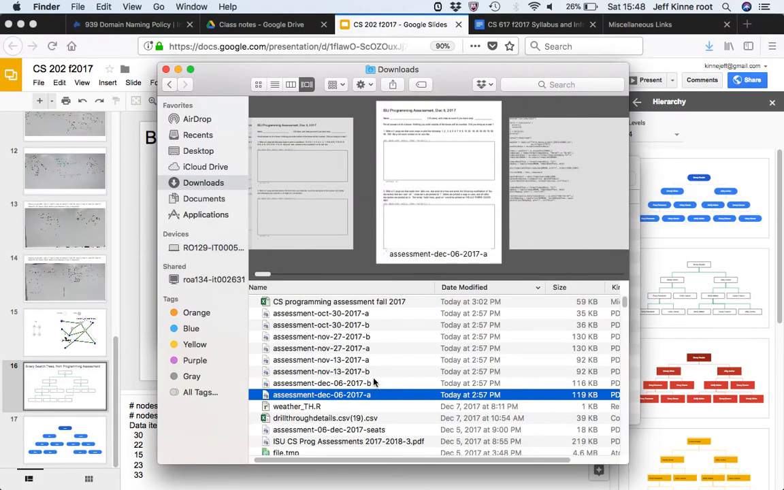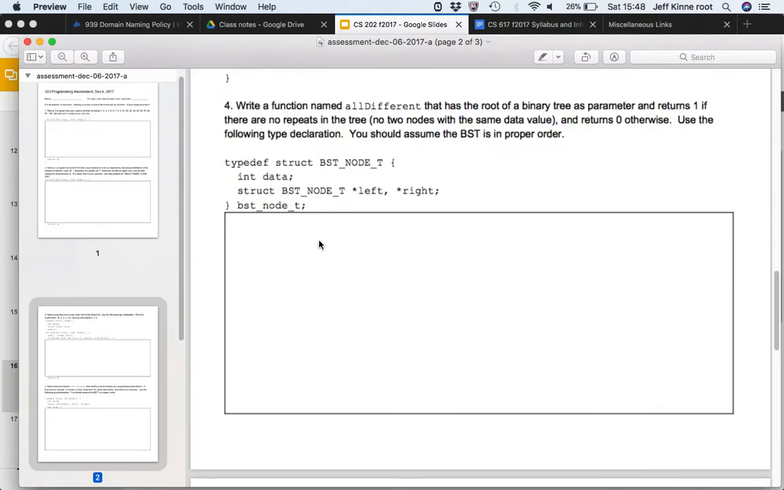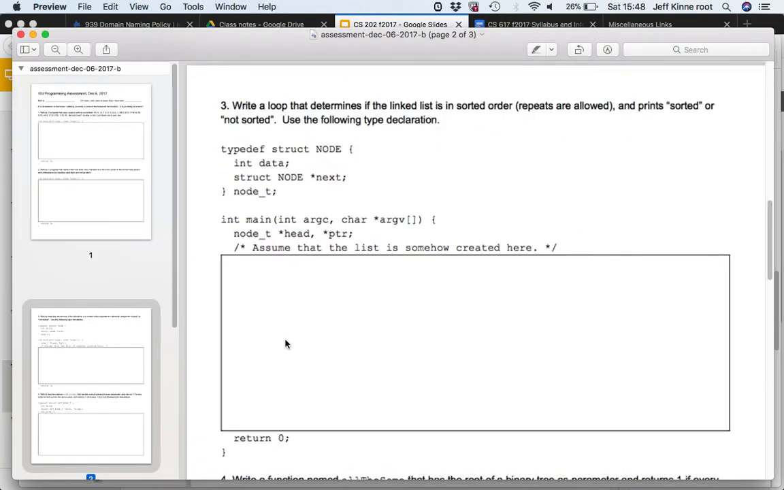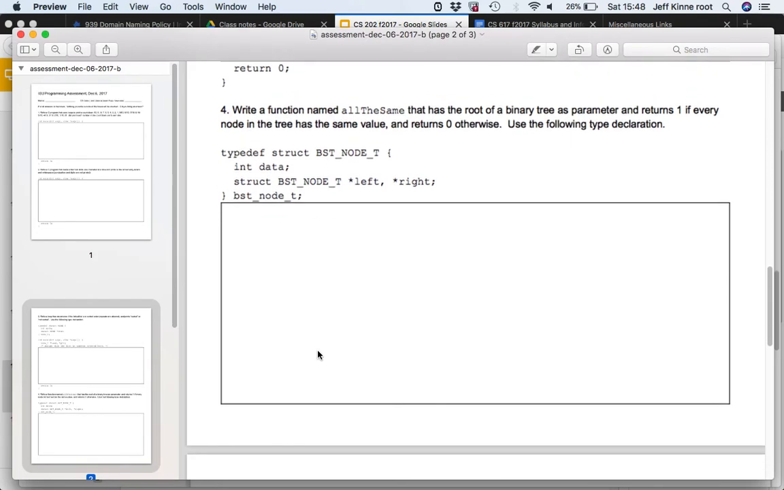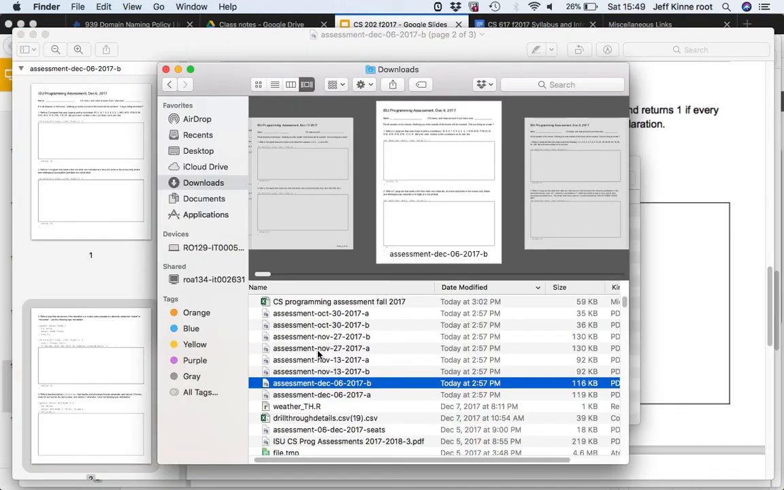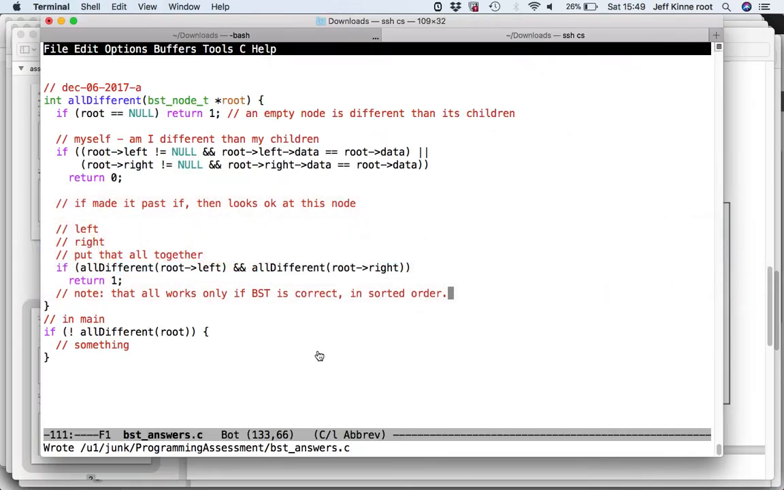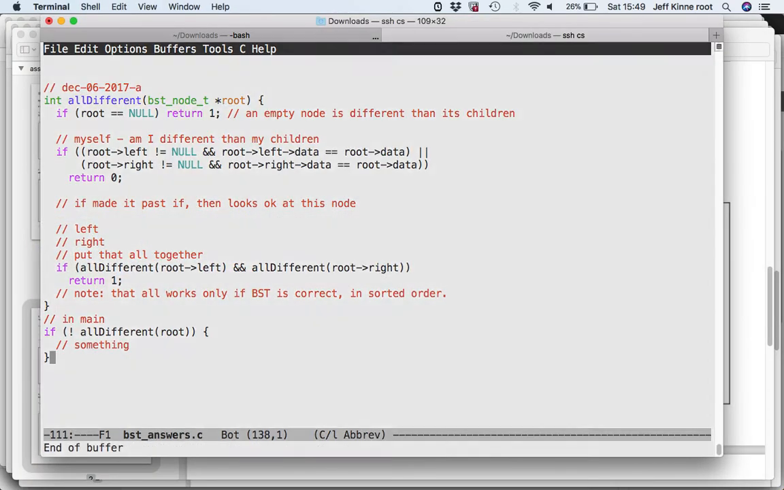All right, let's take a look at B. This one is asking for all the same. It's similar. I'm not going to do it. You can do that yourself. So we'll leave that for you to do.